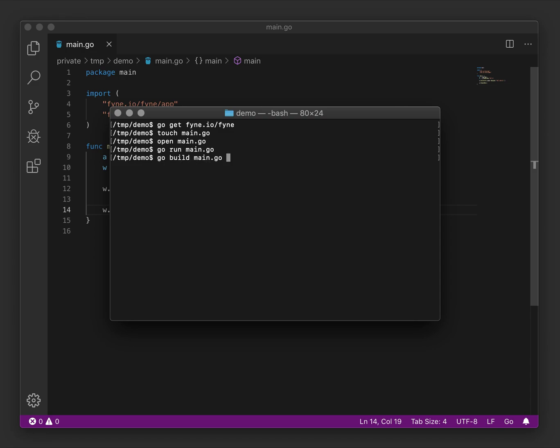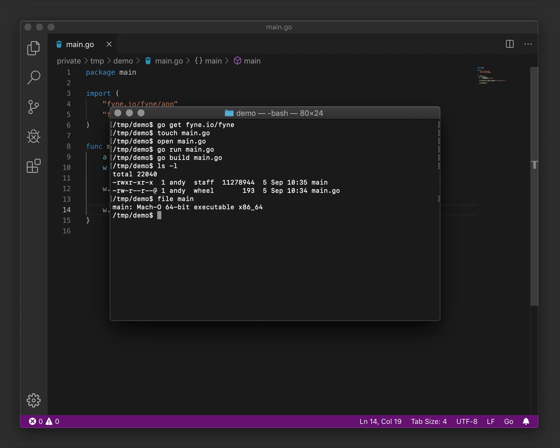Go build main. And with that, we see a new main file that is a standard Mac executable.